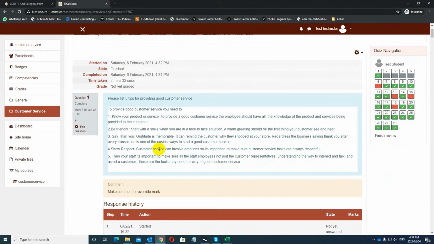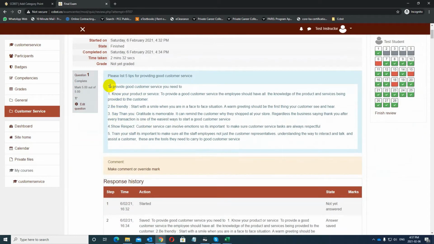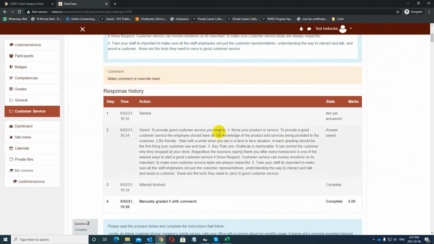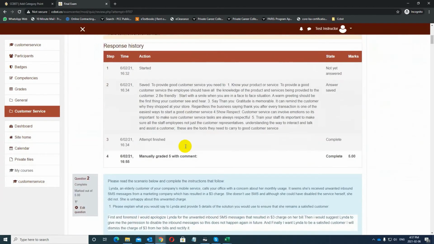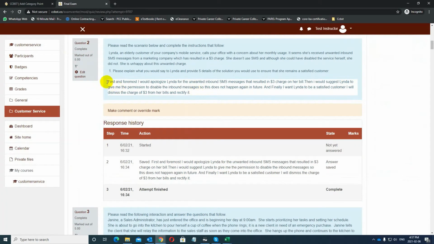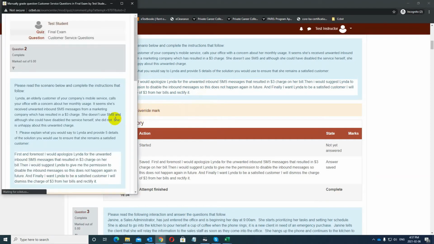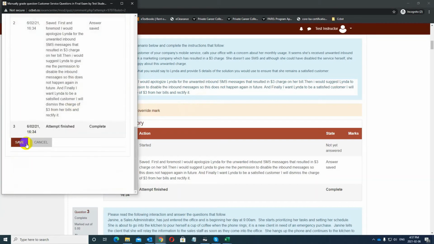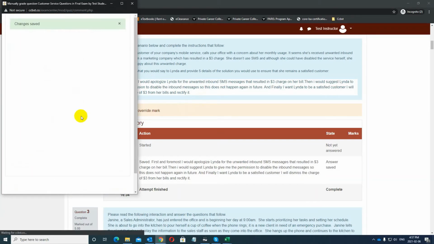Once you have clicked on the review attempt, the question paper of the student will open. Now you need to manually grade this one. For question number 2, you can see the answer over here, and if you find it correct, then you can click on this make comment or override mark, assign the mark over here, and then click save.